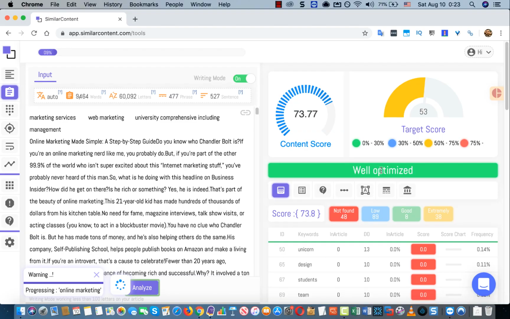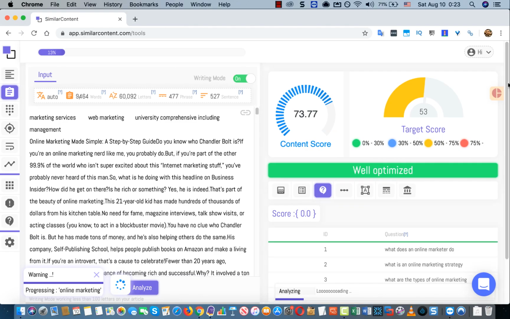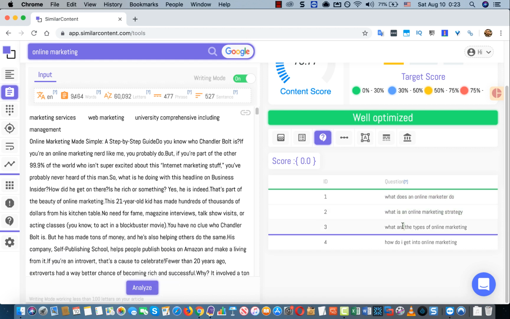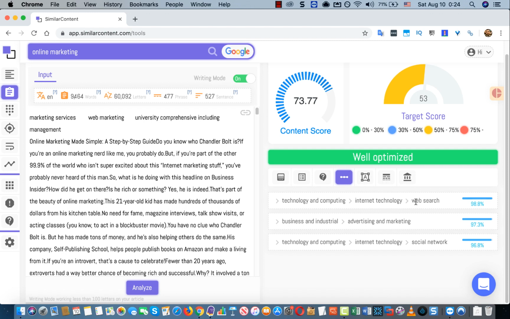Here you can find the questions you can include in your content for better optimization, and get more ideas on what to talk about on a selected topic. In categories, it tells you under which category you should put this piece of content on your website to get the best results with Google. For instance, online marketing is under web search or advertising and marketing category.